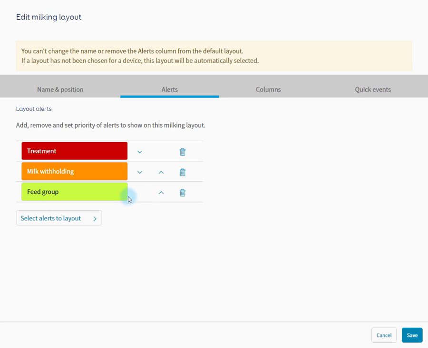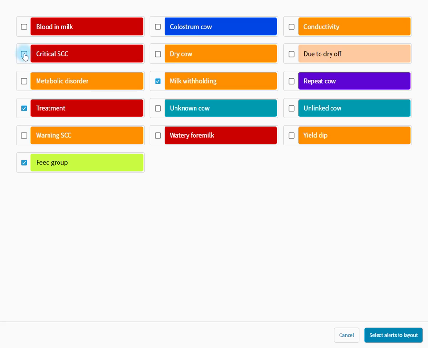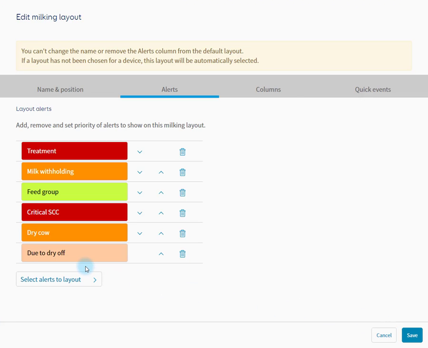Because it's the layout I'm currently using, and because I just created it, we make the assumption you want to use it. So if you don't, just click the rubbish bin to remove it. If you do, great, just leave it. We can go and add other alerts to this layout just by clicking the little checkbox. Save.